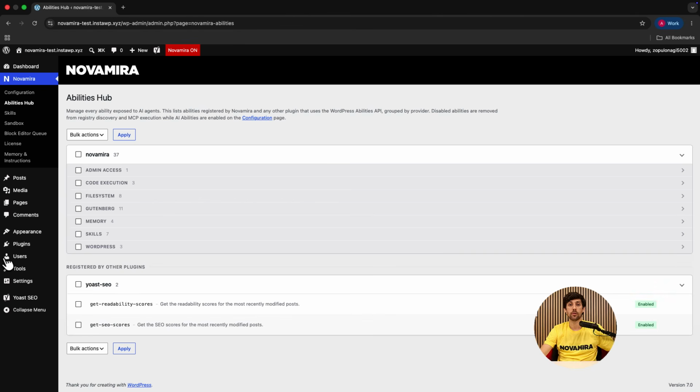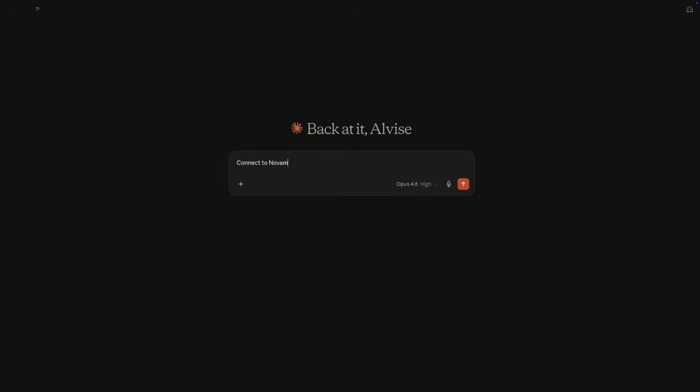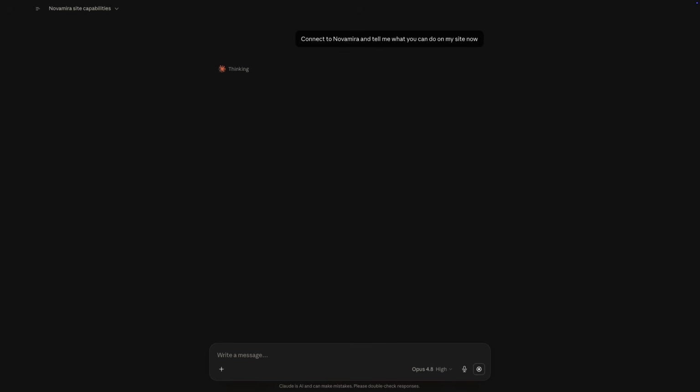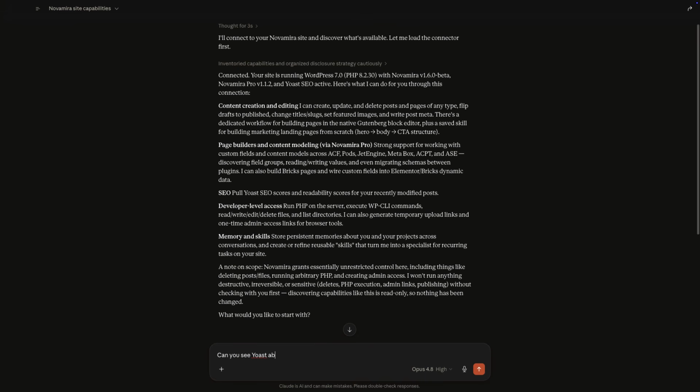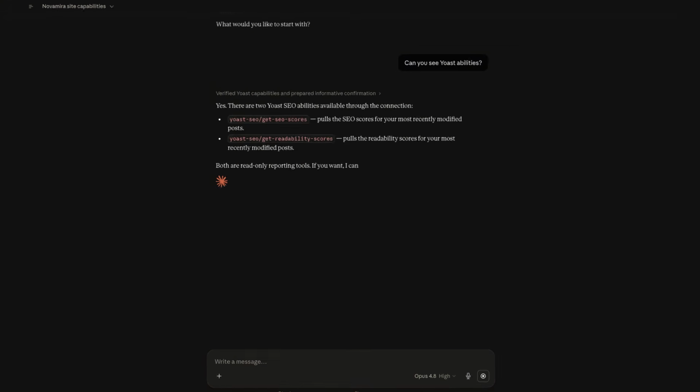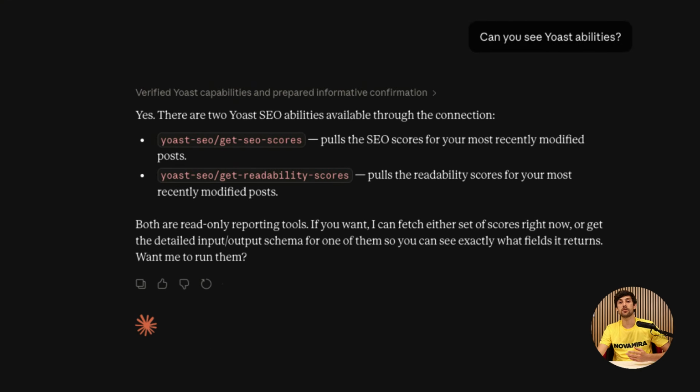So now I switch over to Claude Desktop and I'll ask what it can do to my site. And there it is, the ability Yoast just exposed, ready for my AI to use. So basically I just added the plugin and Novamira did the rest.